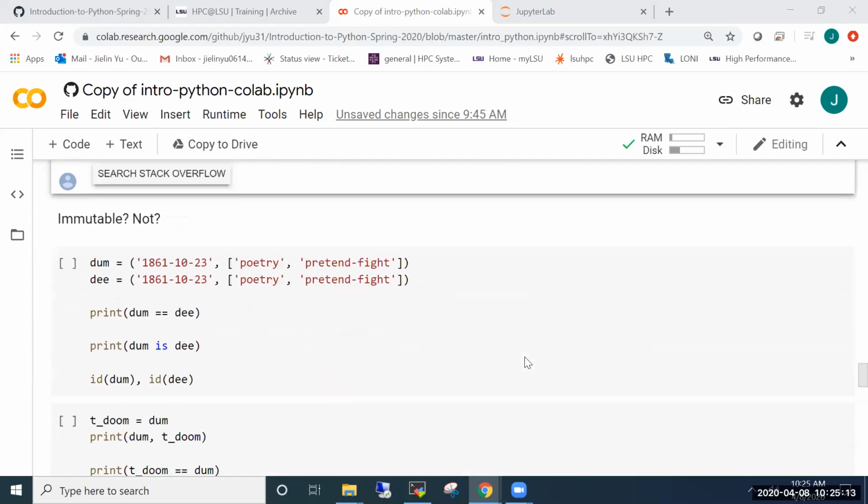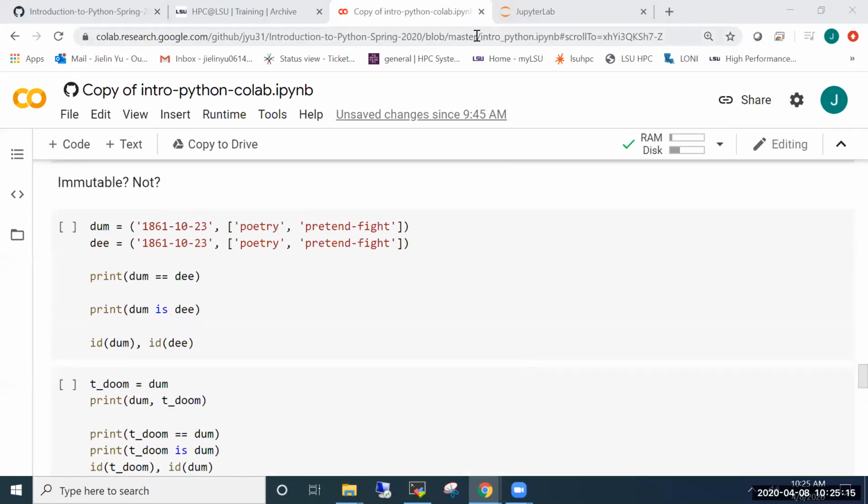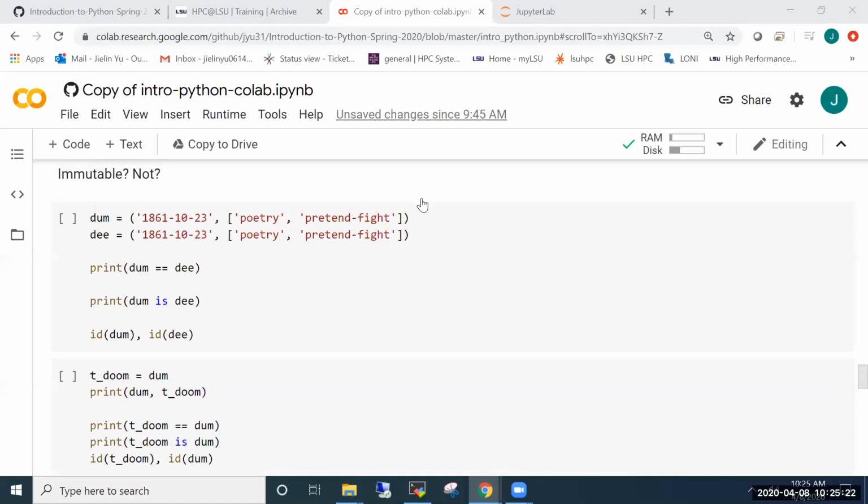Okay, let's talk about the slicing. Let's see those commands, let's see this code here. First, we assign the same value to 2 tuples, dom and d. You can see we put a string here and we put a list as an element of the tuple. So we can put this in a tuple, and we can also put this in a list.